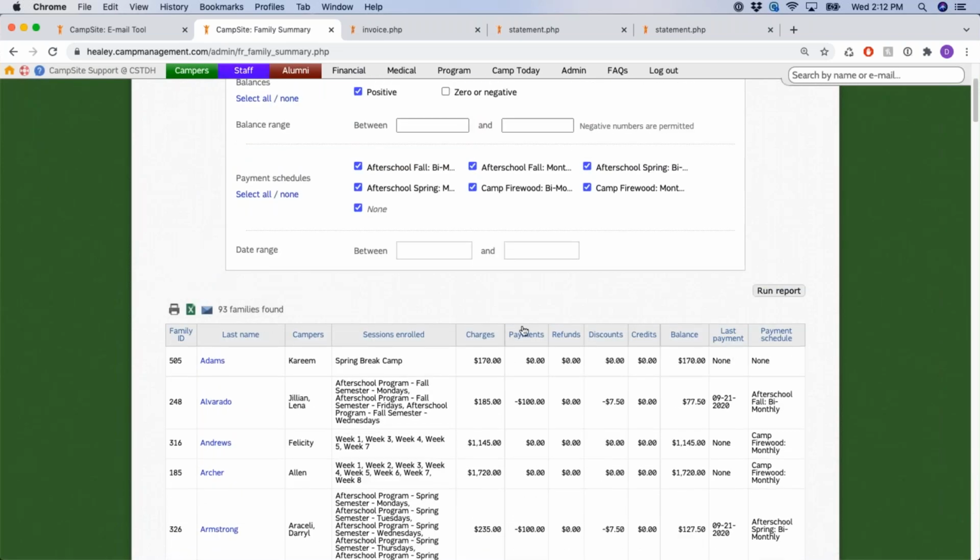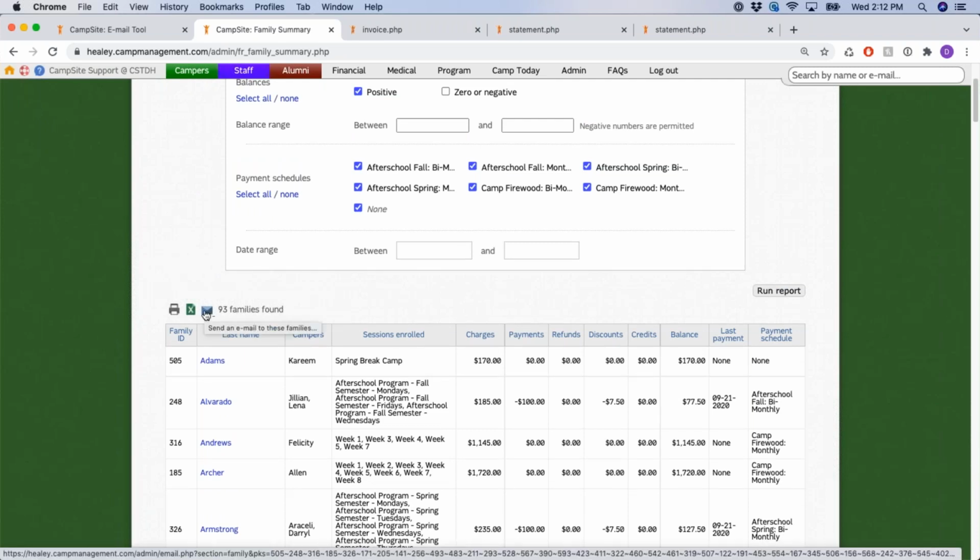One benefit to this report is on the far left-hand side. Not only can you print and export to Excel, but if you double-click on the envelope icon, you can also mass email all of the families on this report, giving them a friendly or maybe not so friendly reminder that they can submit a payment for their balance through the parent dashboard.